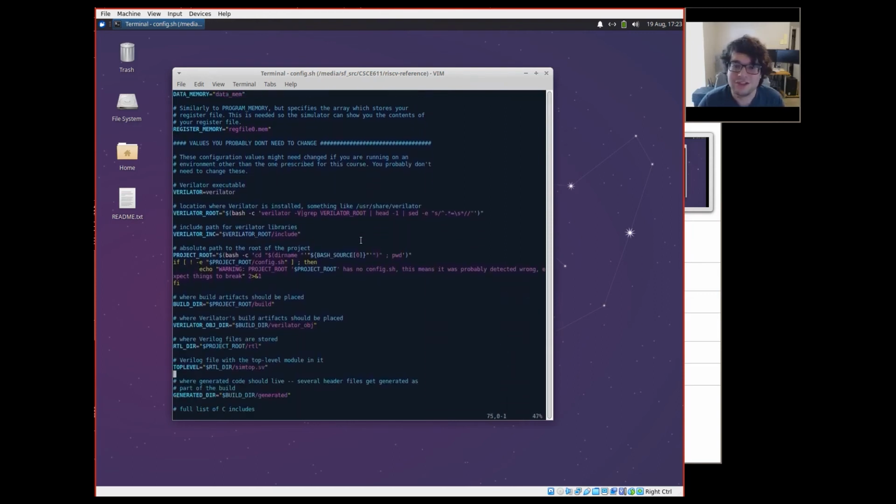Values you probably don't need to change. Probably don't change these. This is the Verilator binary you want. This is where it's installed. These are header files you need to include when you're compiling C++ code. Project root does some nasty stuff: bash source 0 will let you find the path to the file that's running even if it's been sourced by another file.